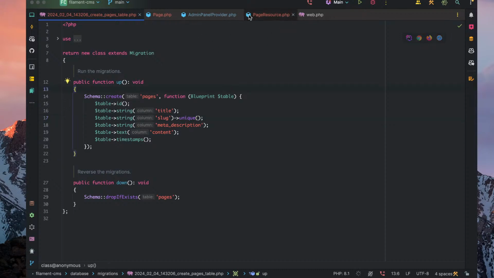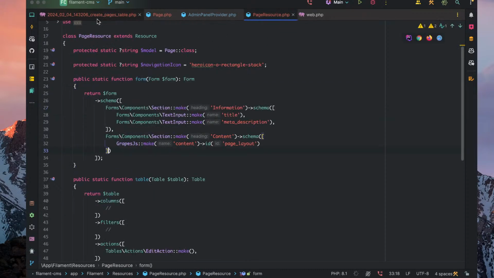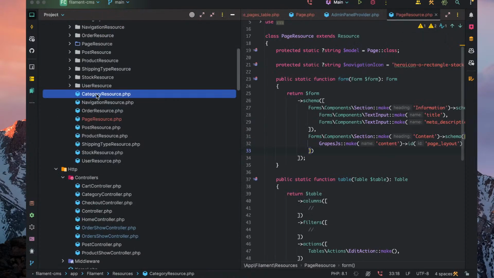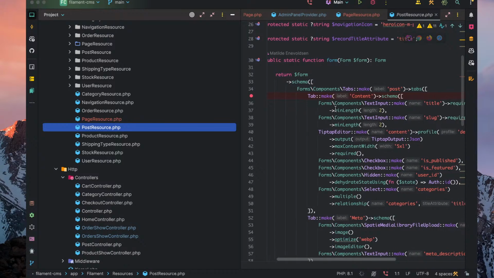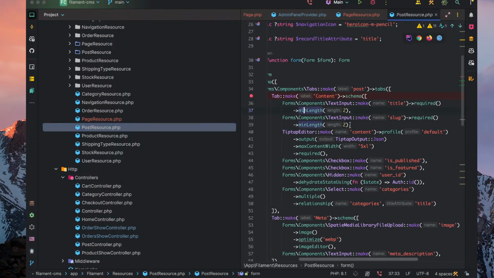So I want to go in here as well. We have got the post resource, for example, where we can just go in and take in a slug, which is going to be required.